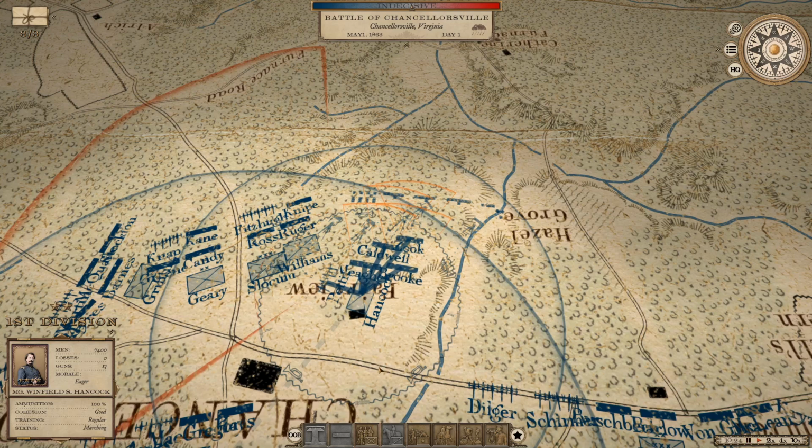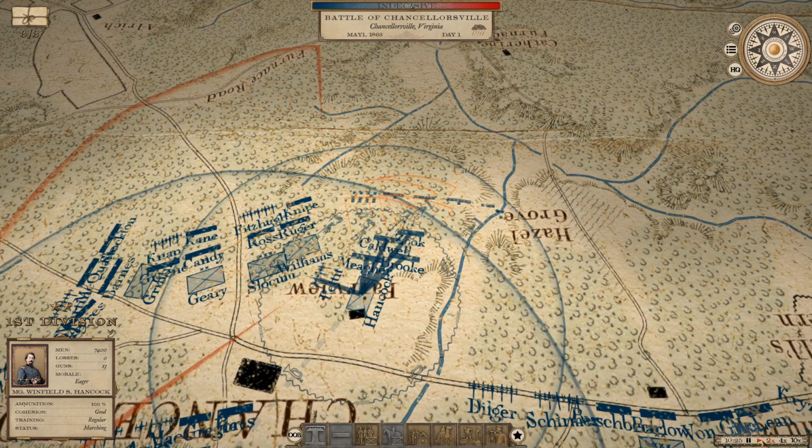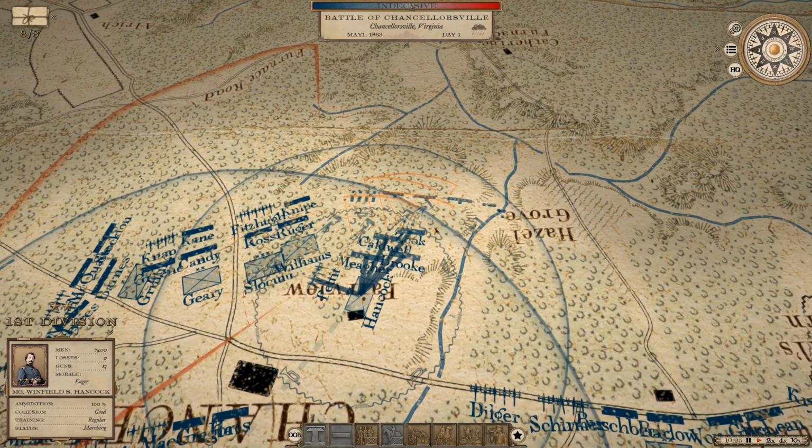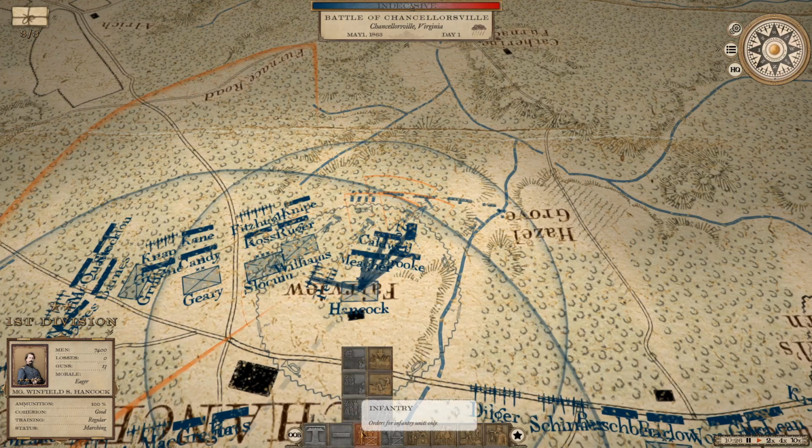Now let's go ahead and unpause, which you can press P to pause and unpause, and that will stay at whatever speed you're at. So let's say I'm at 2 times speed and I hit pause, it'll pause, and then when I hit P again, it'll go back to 2 times speed. All right, so once Hancock gets into position, I want to talk about now the infantry orders.